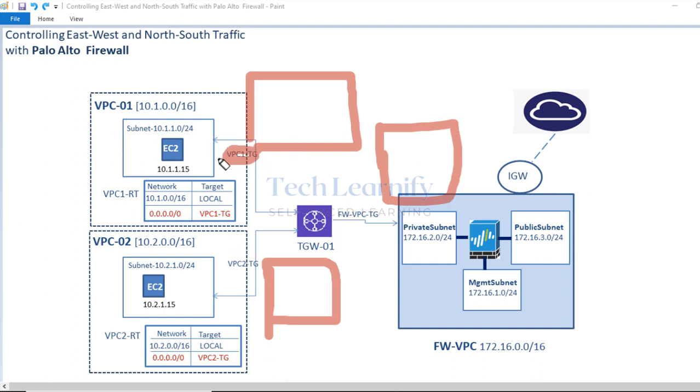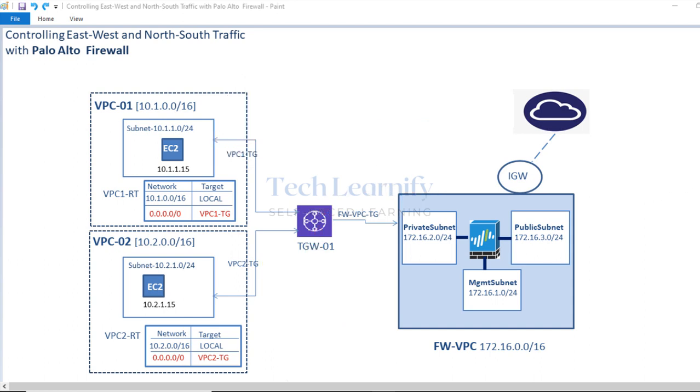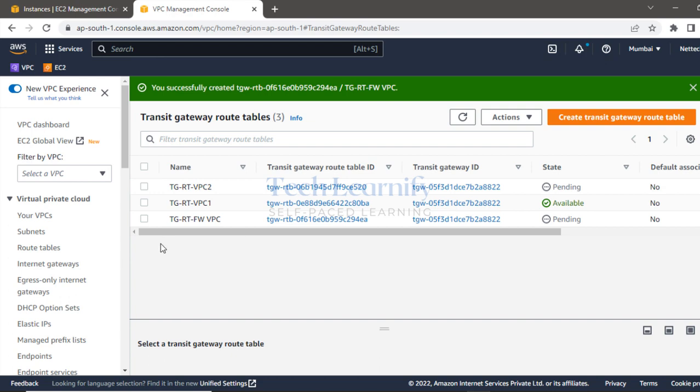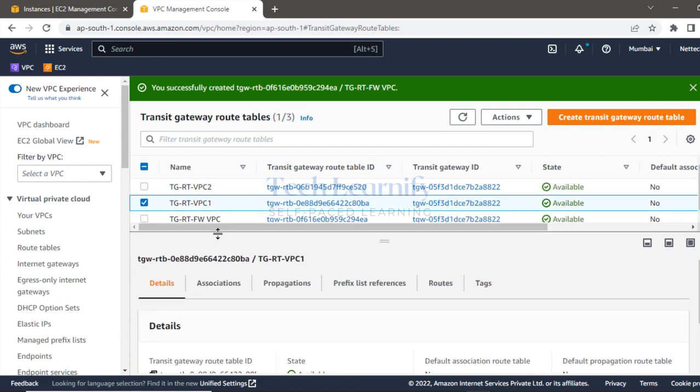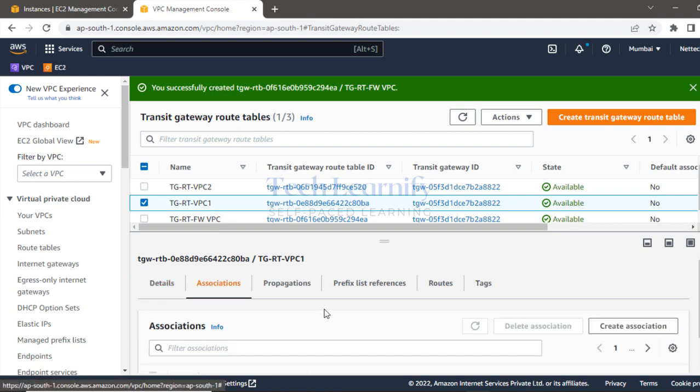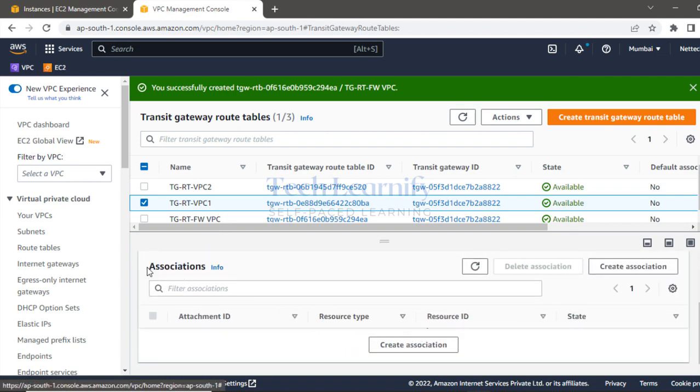So basically this attachment will go to this routing table, another attachment, firewall, and the third attachment here. So that's what association is. Association is not routing. Association is putting a transit gateway attachment with its respective routing table. First let me show you the association. There is no association because we disabled automatic association.